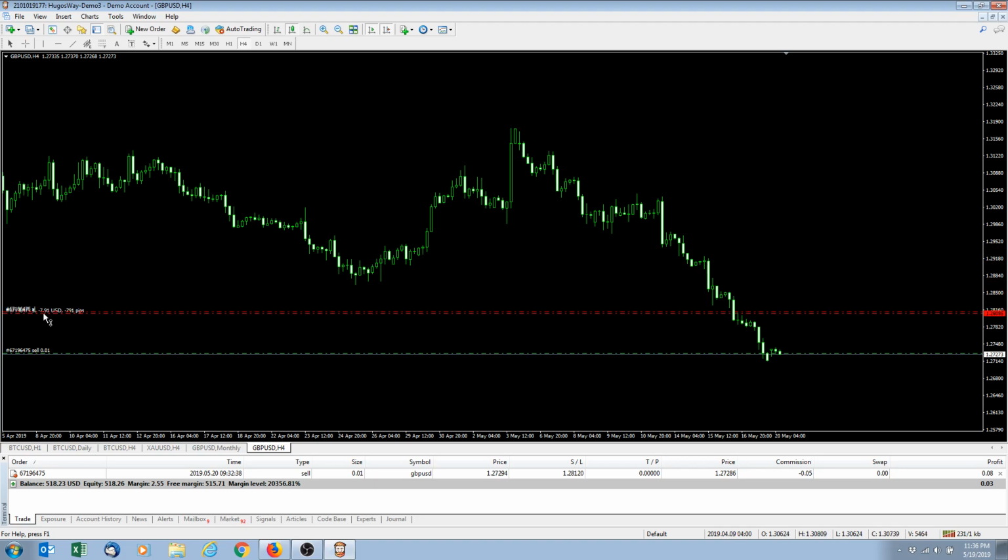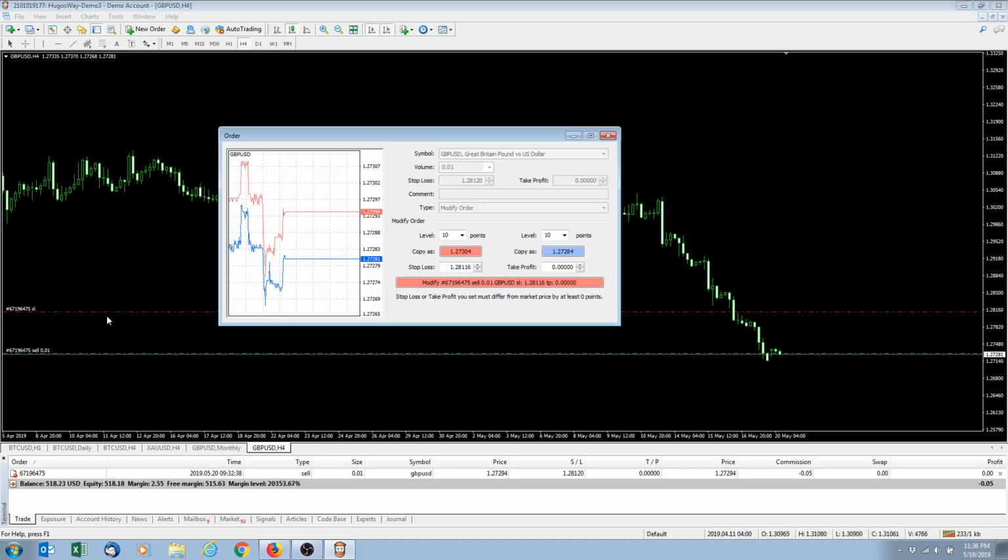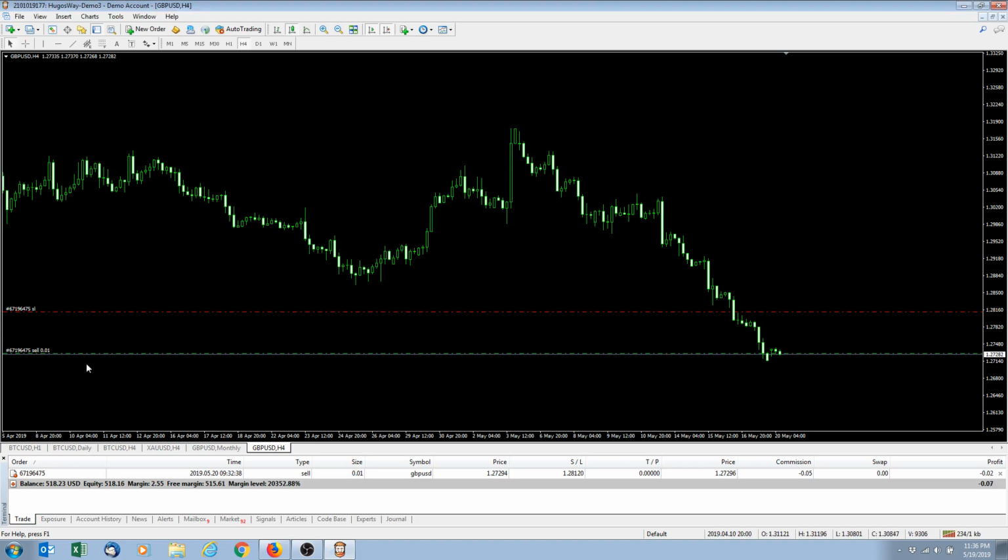This prevents our account from taking a big loss if we're wrong in the direction of our trade, because right now we're in a sell. We want the price to go down. So okay, we have a stop loss set at $8.